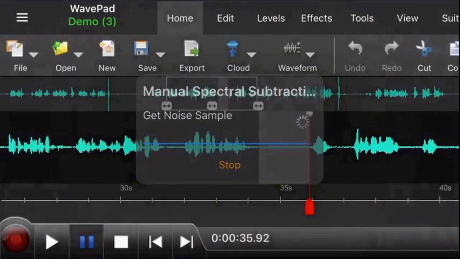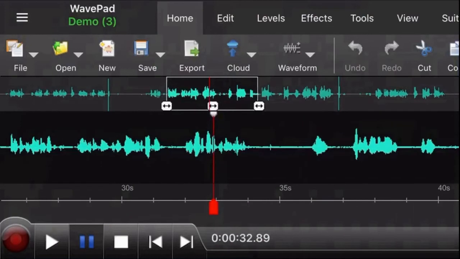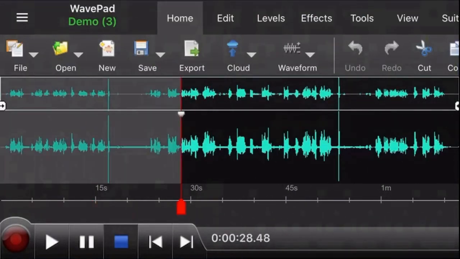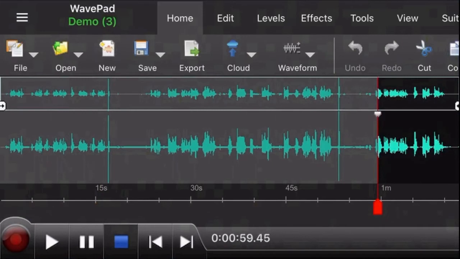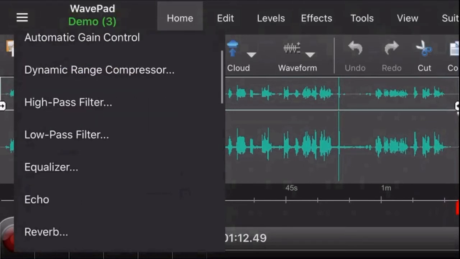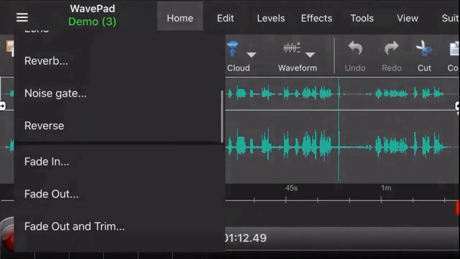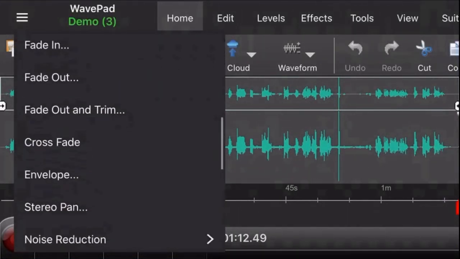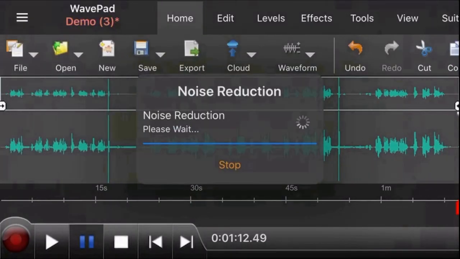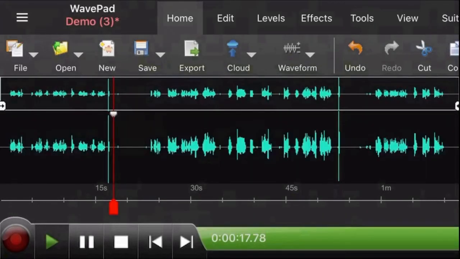Now after that, we will have to zoom out and select the entire file. Then go back again to the top left menu, tap noise reduction, and then subtract from noise sample. Now you have the processed file, and we will play and see what's the difference.